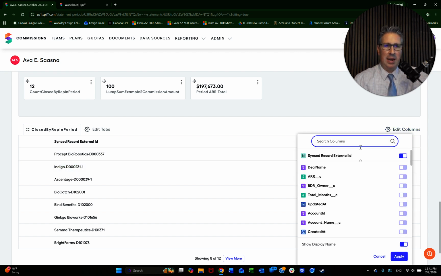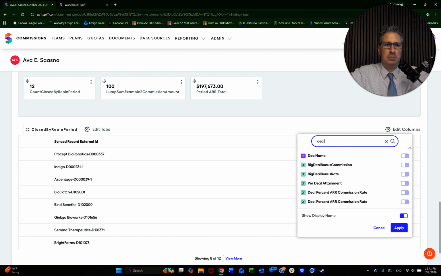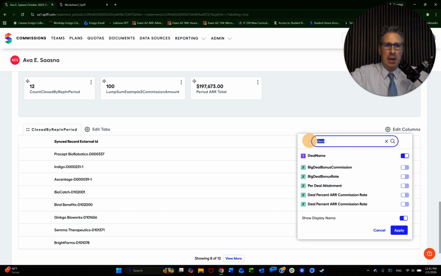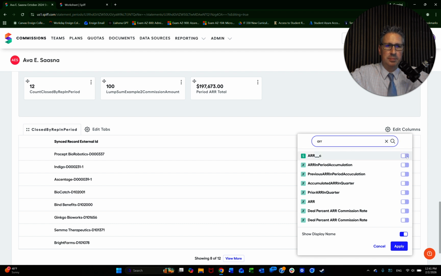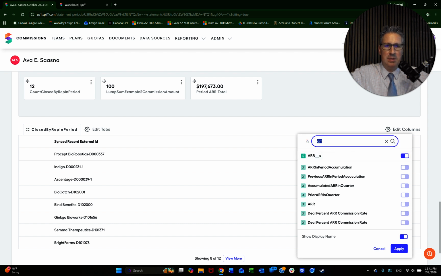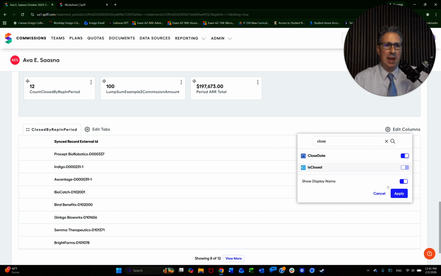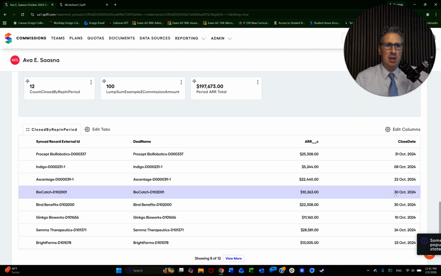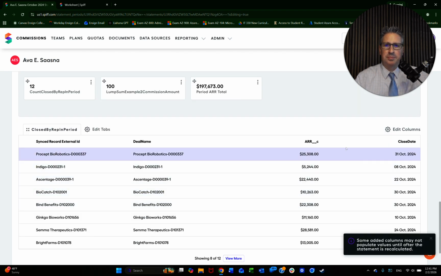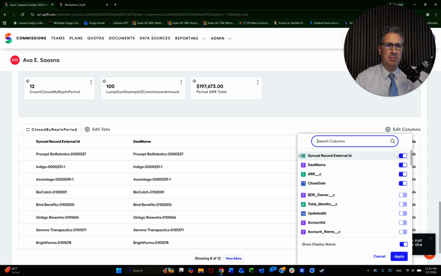I can go and click on edit columns. I can get my deal name, my ARR, my close date, really everything just like I had in my datasheet rules. Oops, I forgot to turn off my sync record. And I'll do the ARR at the end.